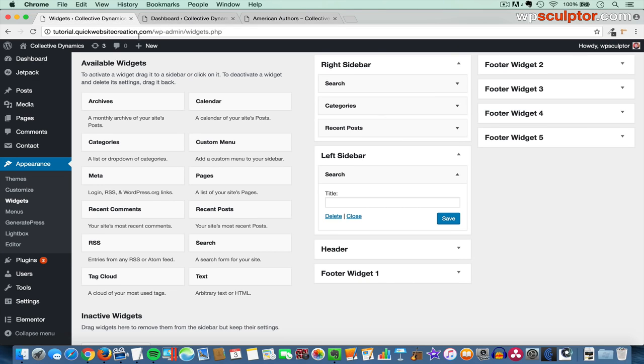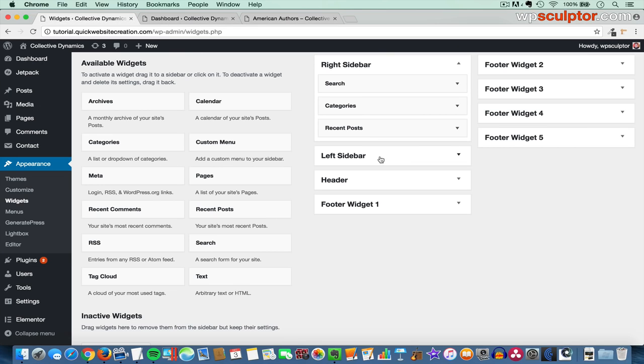So if we go back and minimize the left sidebar widget area, your right sidebar, your left sidebar, and all of your footer widget areas have to be activated. And I'm going to show you how to do that in just a minute, but the header widget is the exception. To activate your header widget area, all you have to do is add a widget to it.